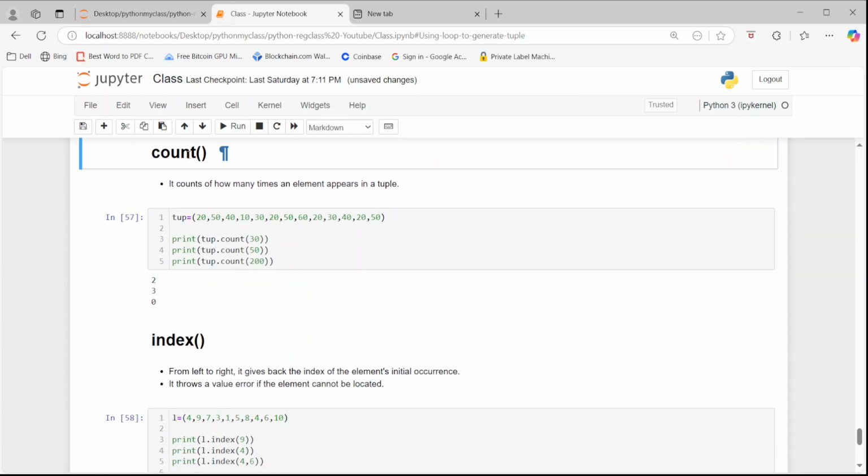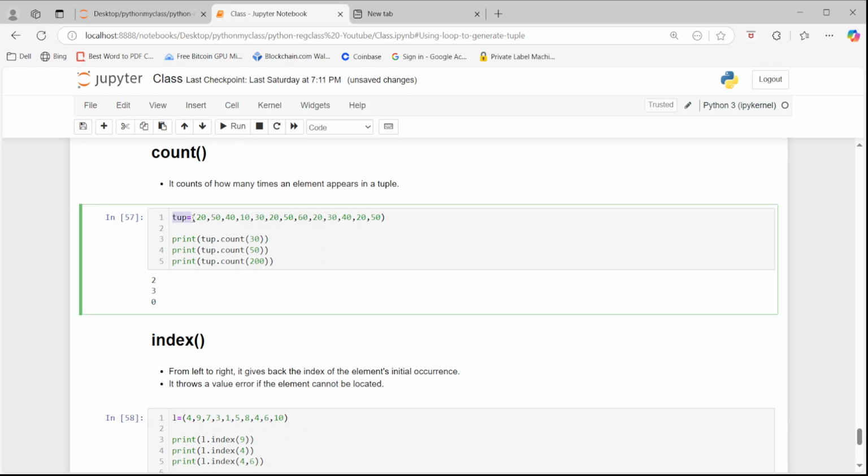Then next you have the count method. It counts how many times an element appears in a tuple. This we have seen already. Tup is equal to, then here you have brackets. Inside the brackets, you have all these values separated from each other by commas: 20, 50, 40, 10, 30, and so on up to 50. Okay. So print tup dot count 30.